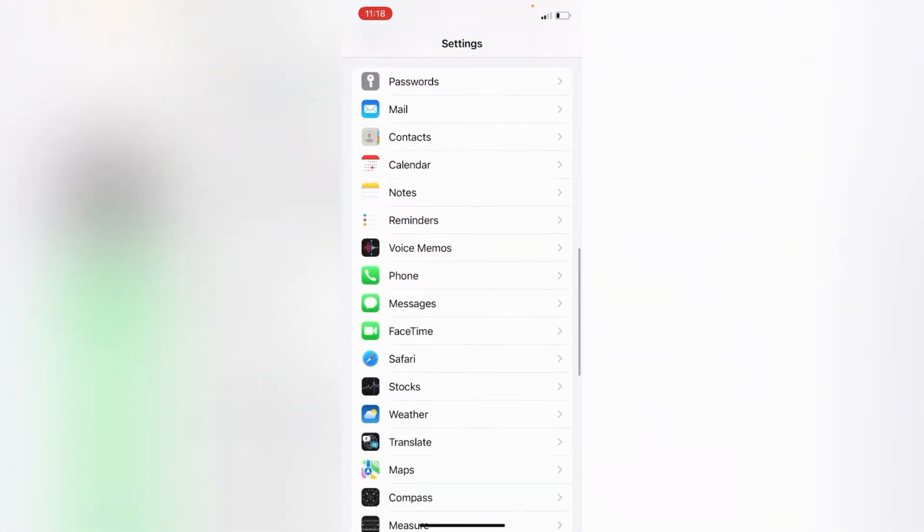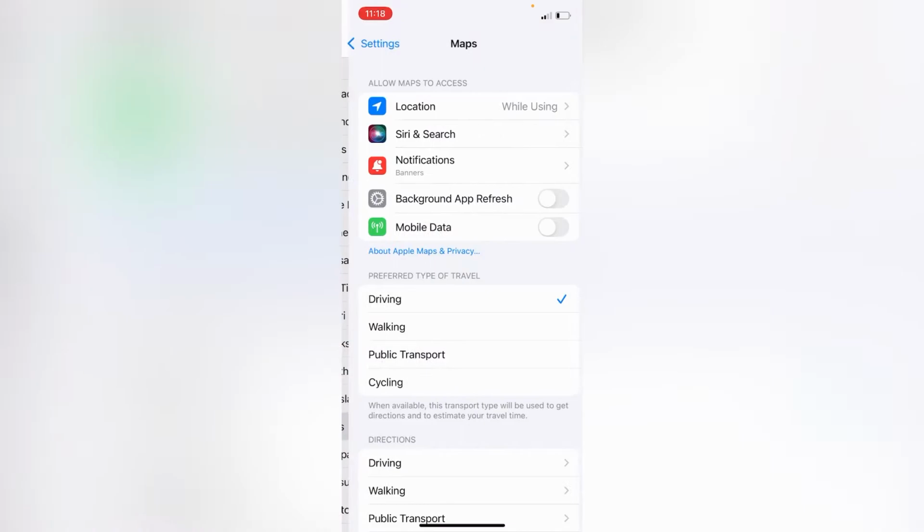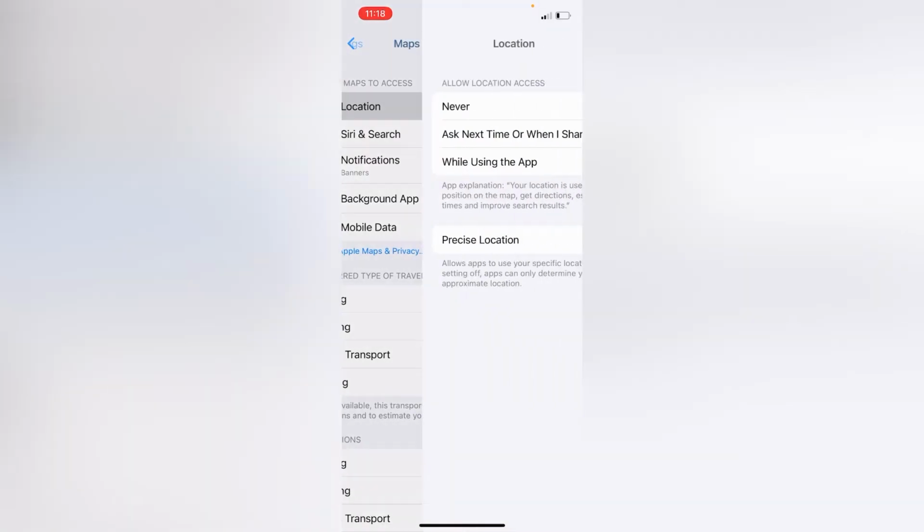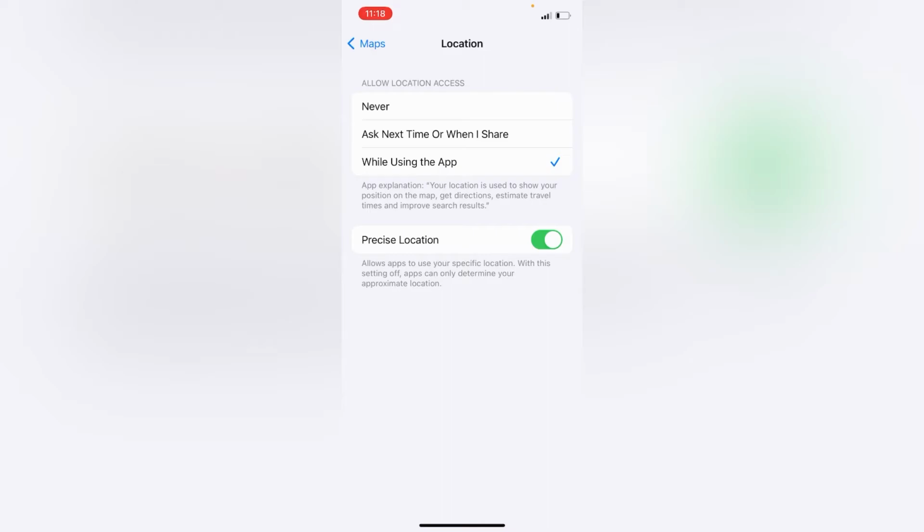scroll down and click on Maps. Here turn on Background App Refresh and Mobile Data. Click on Location Services and make sure that while using the app is selected.